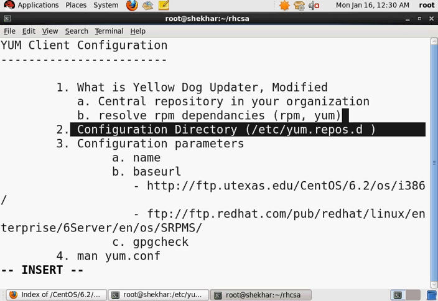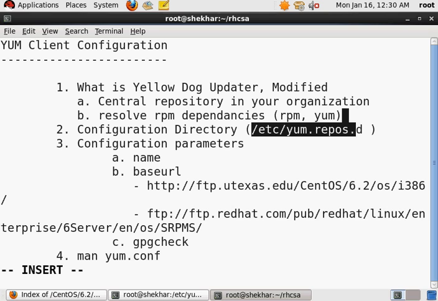The clients are those that I showed you in our previous video, the colored box on the left hand side. So what is the client configuration directory? The directory is etc yum.repos.d. You have to memorize this directory. If you forget this, you will have trouble finding out or doing the client configuration.